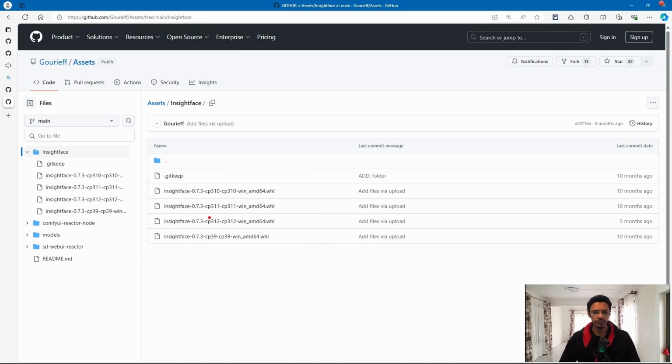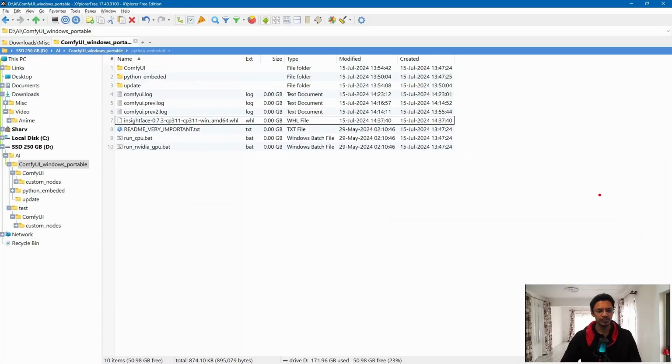Now, for most of you, you will need to download this CP311. Simply click on the file and somewhere here, there will be a little download button, or you can right click on it and select save as. Once you've downloaded it, move it to your ComfyUI portable folder.